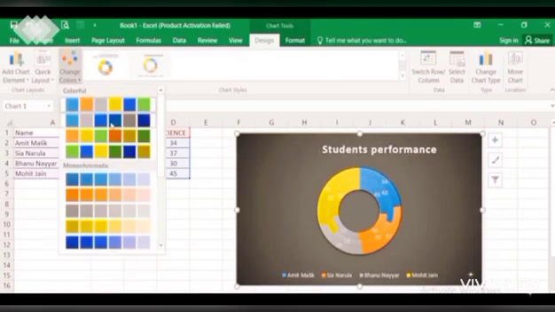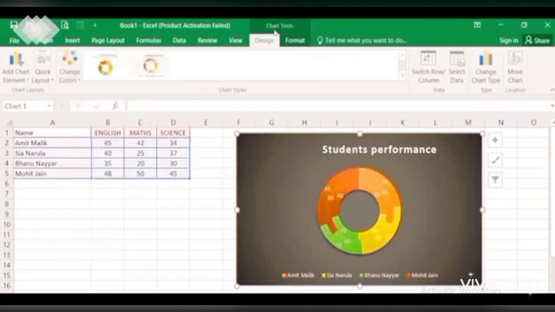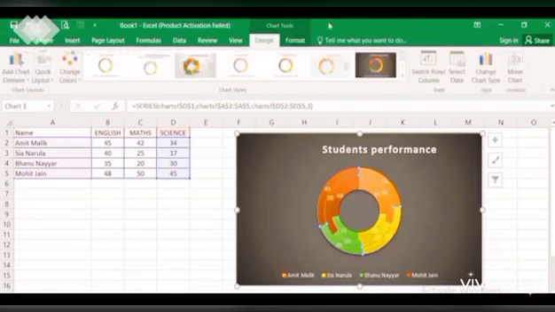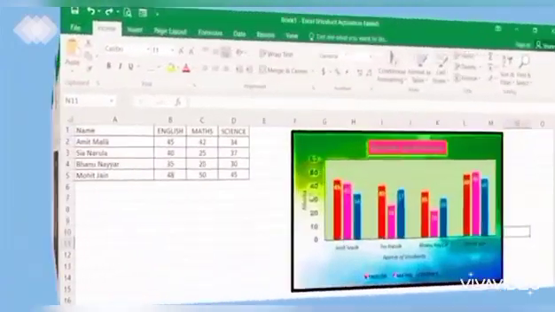You can format them, you can change color from here also. These are very simple steps by simply clicking on it, or the way I have told you previously, simply select and change the color from the format and design option.